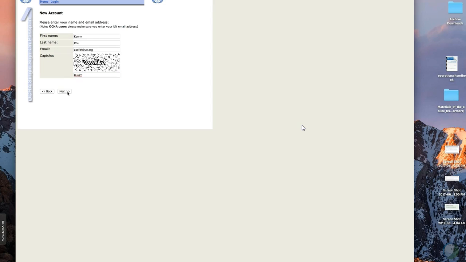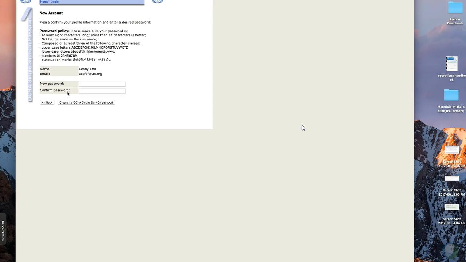Once you finish step 1, step 2 is to create a new password. Make sure that your new password contains at least one uppercase letter, lowercase letter, number, and punctuation mark. So all these 4 different types of characters.